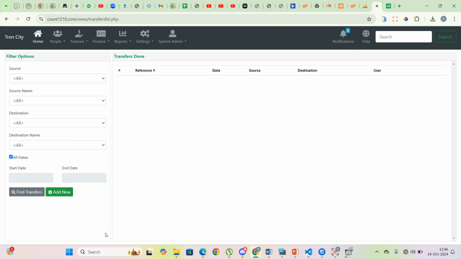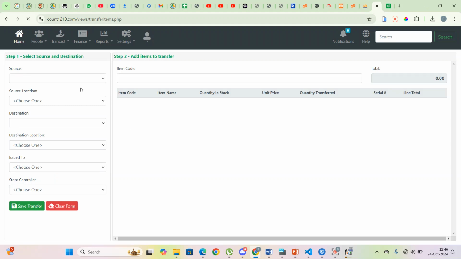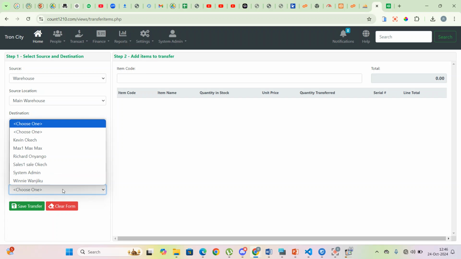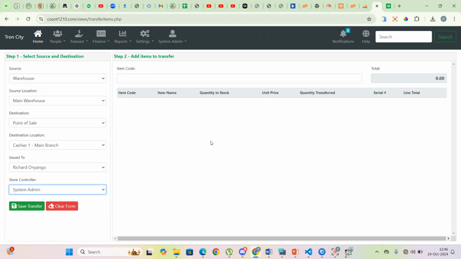If you filter, I don't have any, simply say add new. Then specify where the items are coming from. They're coming from a warehouse, which is main warehouse one, and they're going to an outlet, which is maybe say cashier one. Then they're issued to, you can specify the person they were issued to and who is the store's controller. If you have a store's controller, you can also specify that.